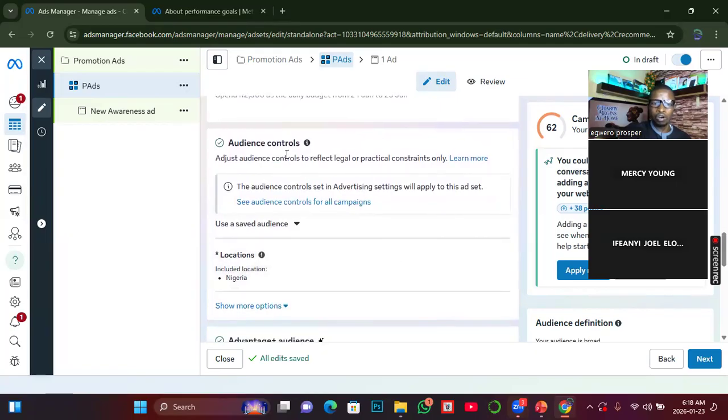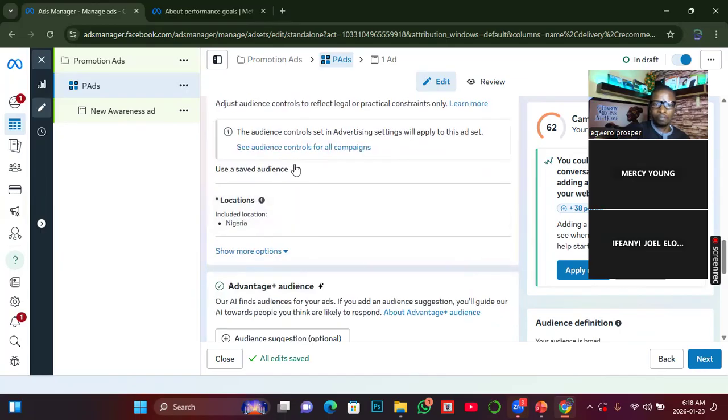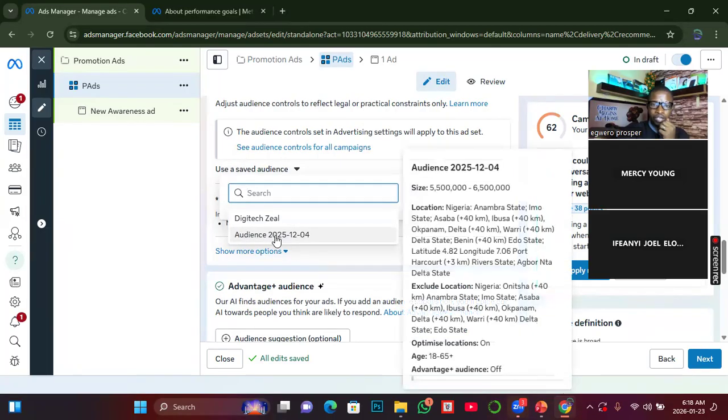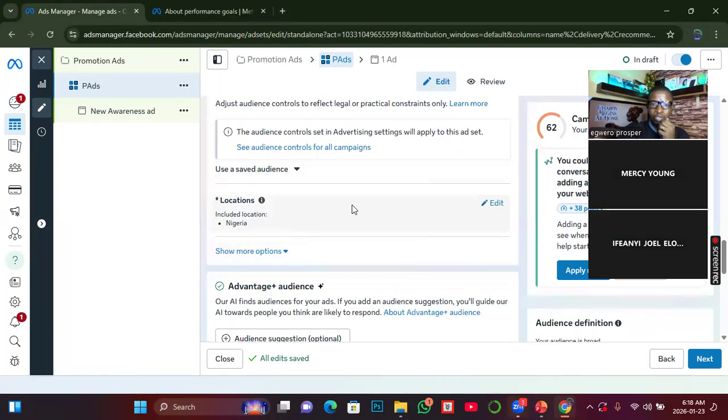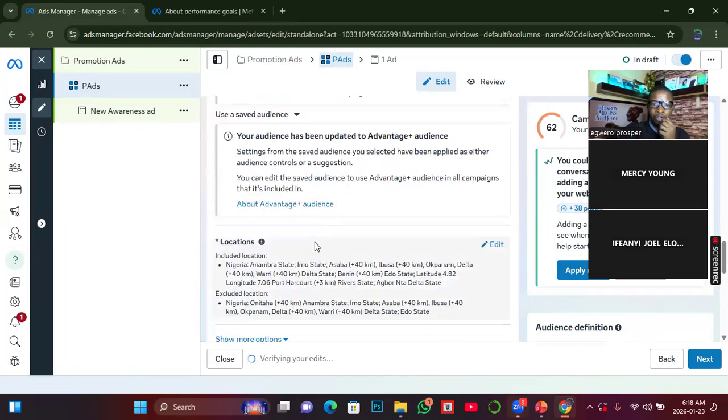Audience control. This one is very important. Who are the people you are targeting? Because I have already gathered some audience, it will ask me whether I want to use the saved one. So if I click here, these are some audience that I've already saved. And if I select here, these are the locations that I have already picked.